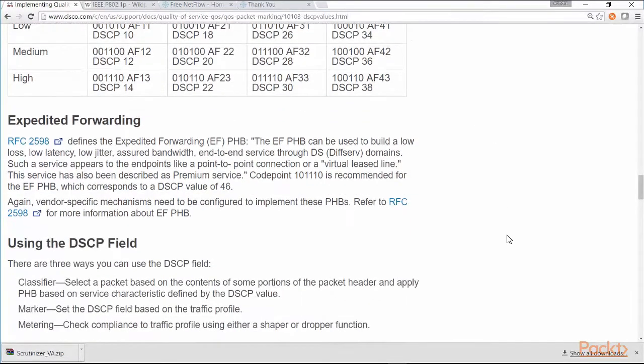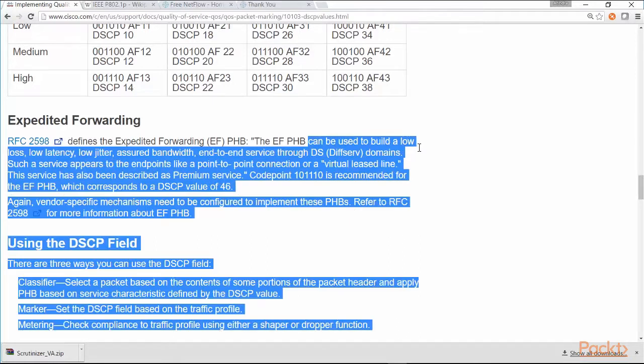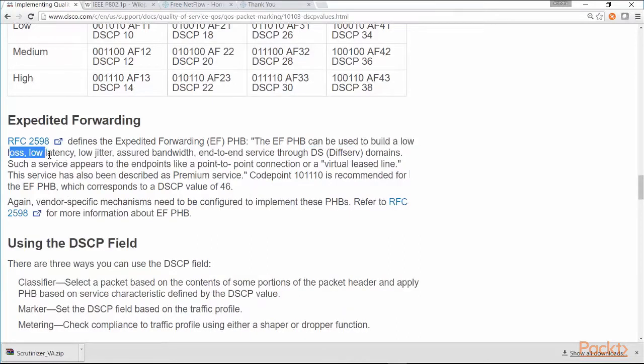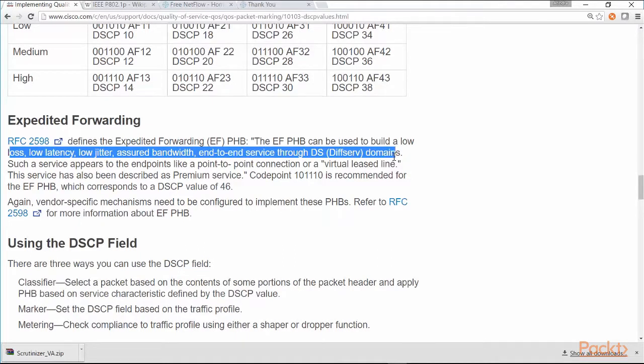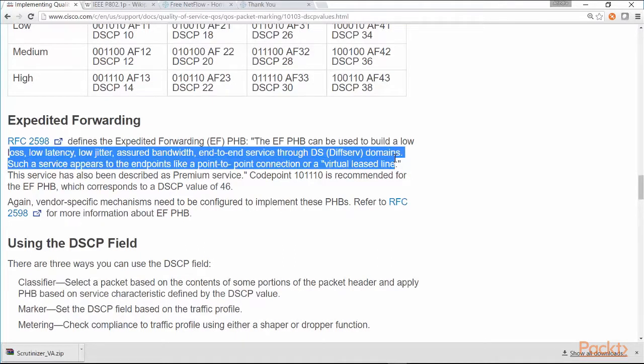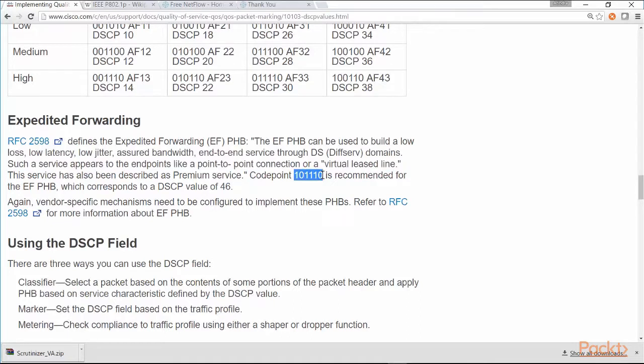There is one specific value which is called expedited forwarding. The expedited forwarding per hop behavior can be used to build low latency, low loss, low jitter, assured bandwidth, end-to-end service through DiffServ domains. So a service like this appears like a point-to-point connection or a virtual leased line. The code point for that is these 6 bits, and it's called EF, expedited forwarding per hop behavior, and its DSCP value is 46.